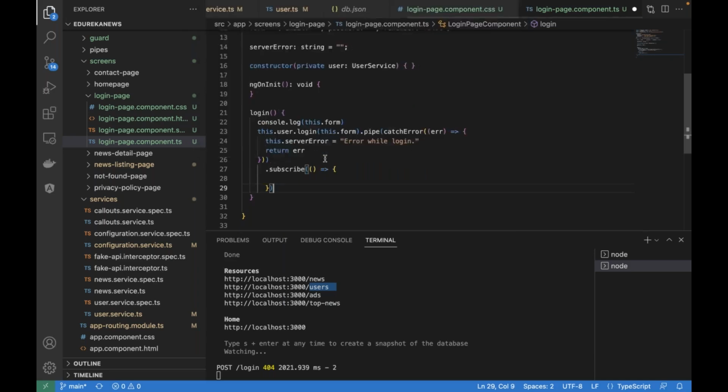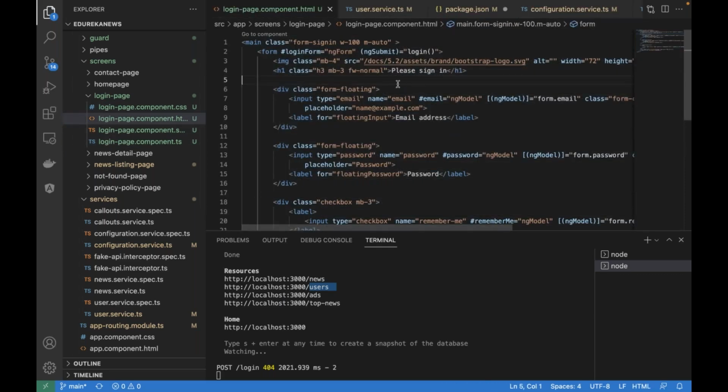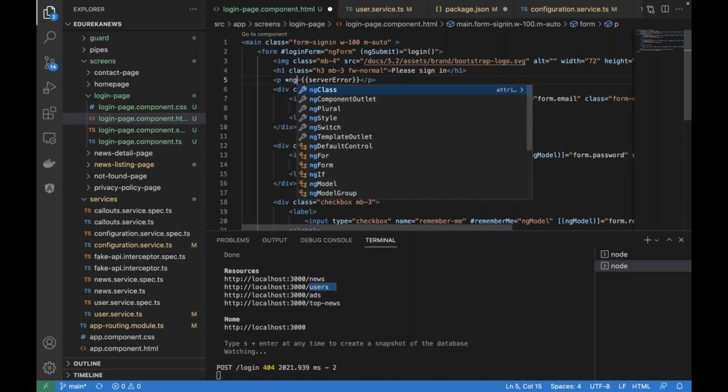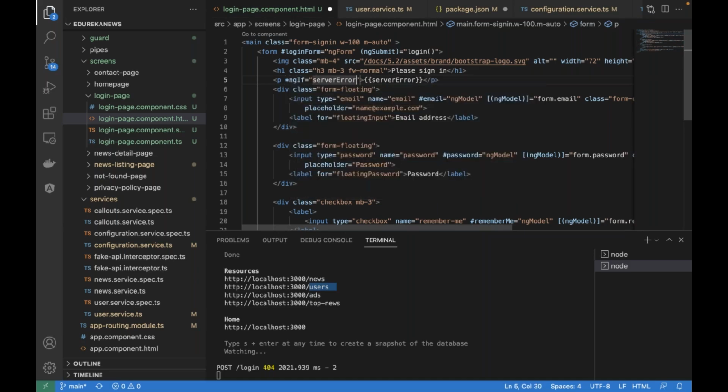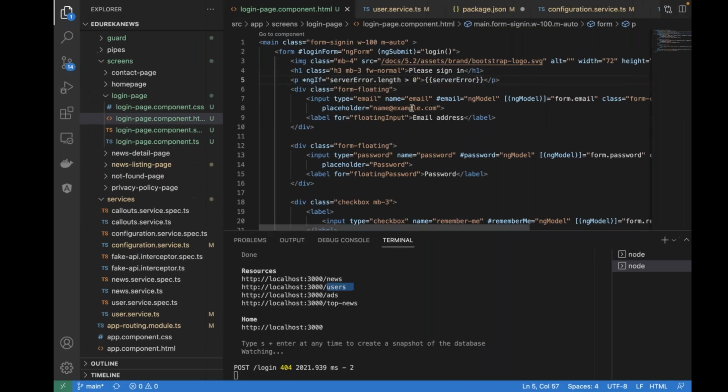Okay, so let's try the flow again. I will get the server error, and I will print the server error somewhere on the page. Over here, we can add a p tag, and if there is a server error, by writing ngIf on it. So ngIf error.length is greater than 0, so it has characters in it. By default it's an empty string. If it has characters in it, just print that server error over here.